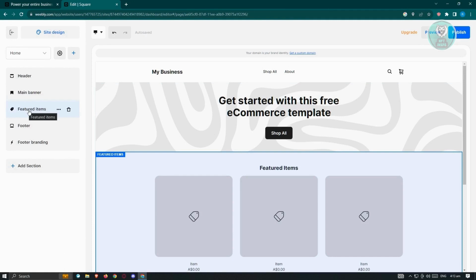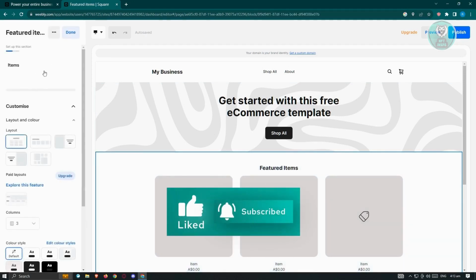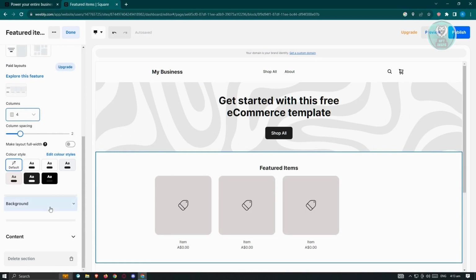In here, we also have the featured items section, wherein you'll be able to feature items that you have. So in this case, you have the layout, the columns. If you want to increase your columns here, you could go ahead and do that as well. And same thing, depending on the section here, there are different elements that you could change. Now let's go ahead and click on done here.